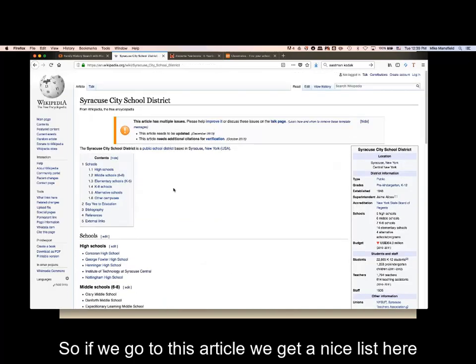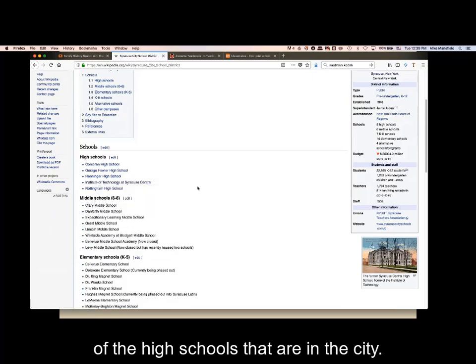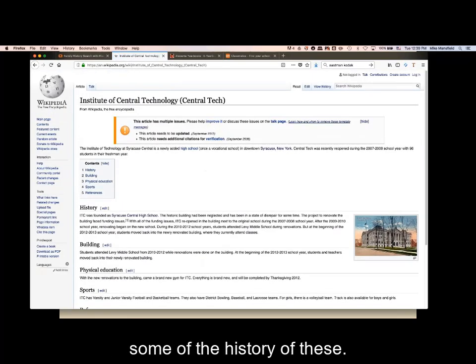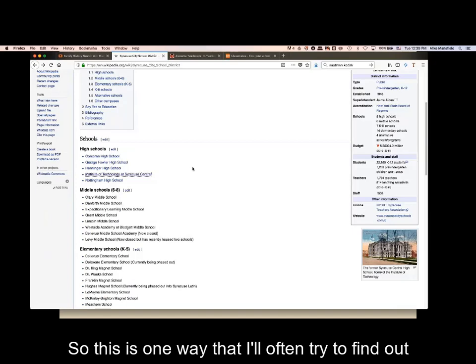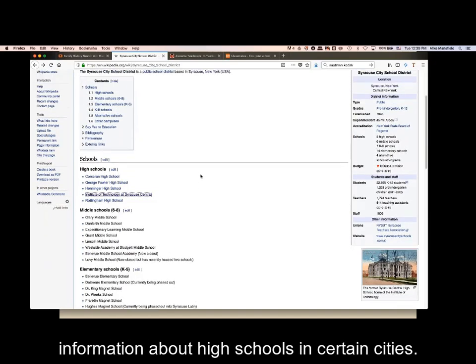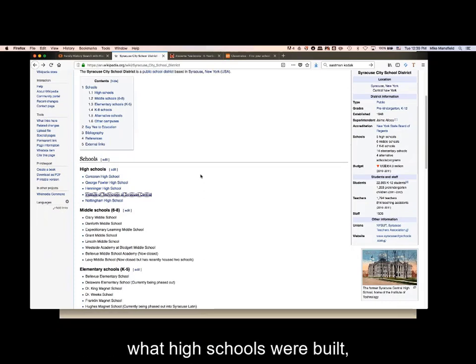So if we go to this article, we get a nice list here of the high schools that are in the city, and we can start to research some of the history of these. So the Institute of Central Technology, it looks like it was a fairly older building. So this is one way that I'll often try to find out information about high schools in certain cities. I'll show an example where you start to need to understand what high schools were built and what high schools were torn down and superseded one another.